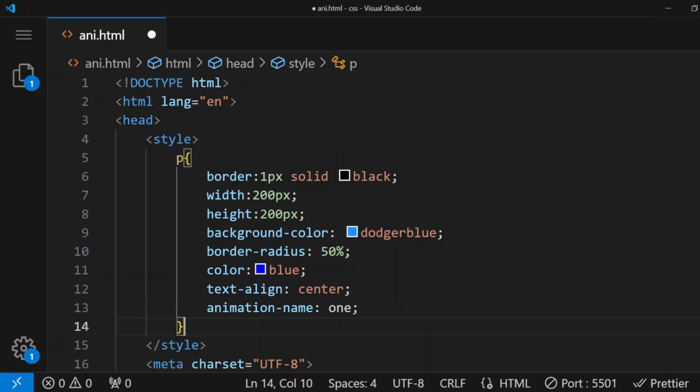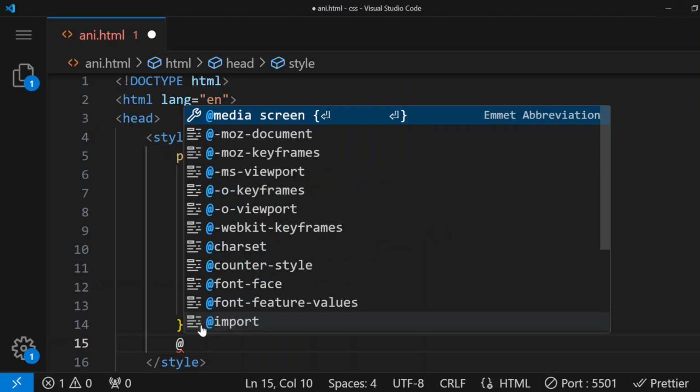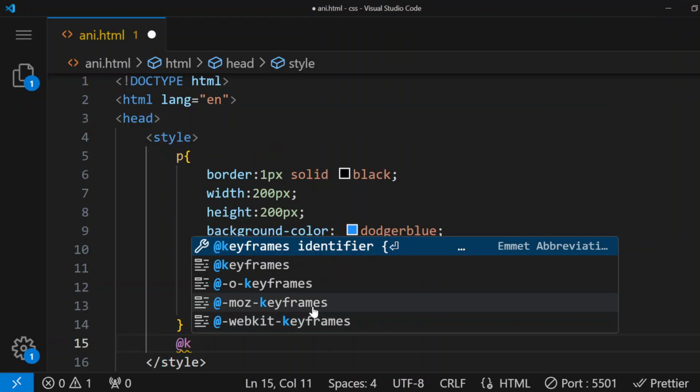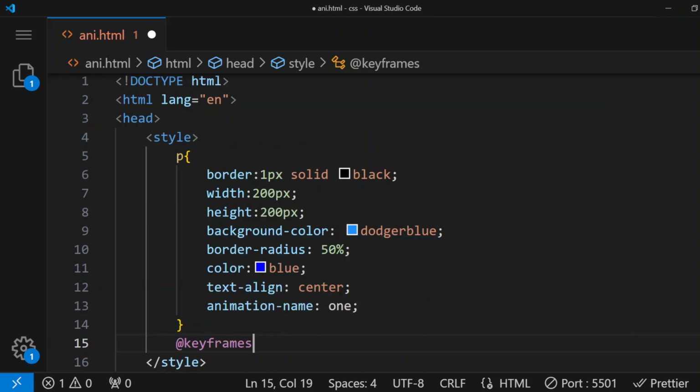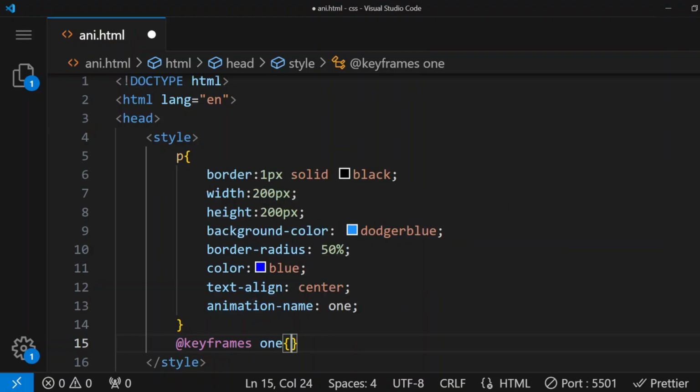Now to give animation, we have to use keyframes. So at the rate keyframes, and here we have to give the animation name after it. Animation name here is 1, so we have to put 1 here.